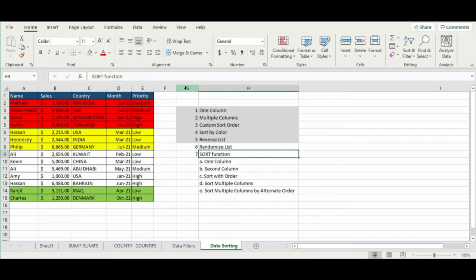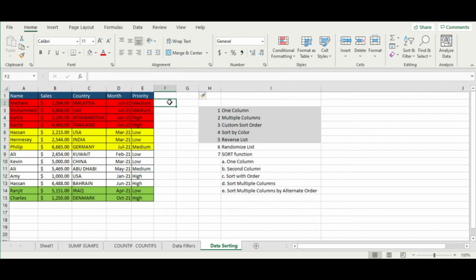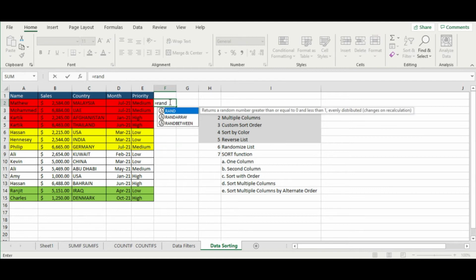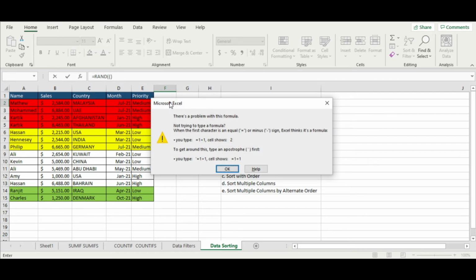Randomized list. This is very important when it comes to selection, say selection of team members, or you're looking at randomizing selection process per se. So what Excel has is, again, this is not a separate function of Excel. We're just using a random function of Excel, which is RAND, open close brackets, enter.